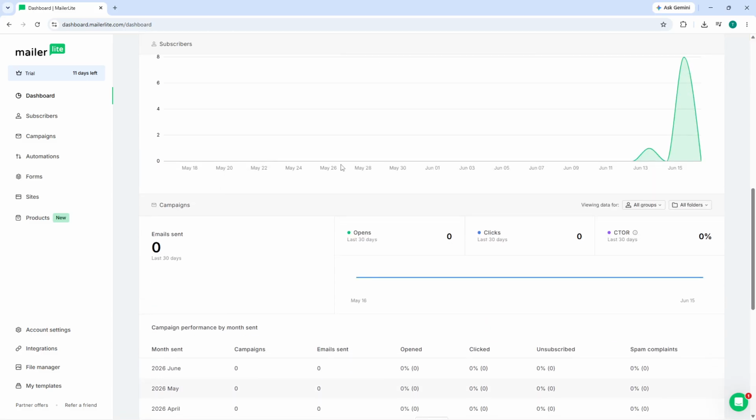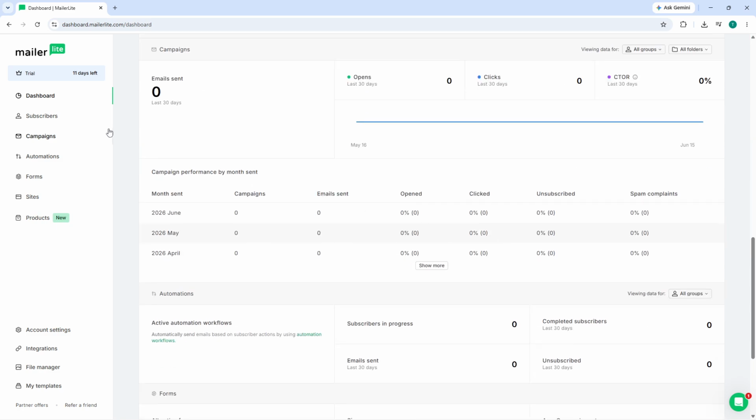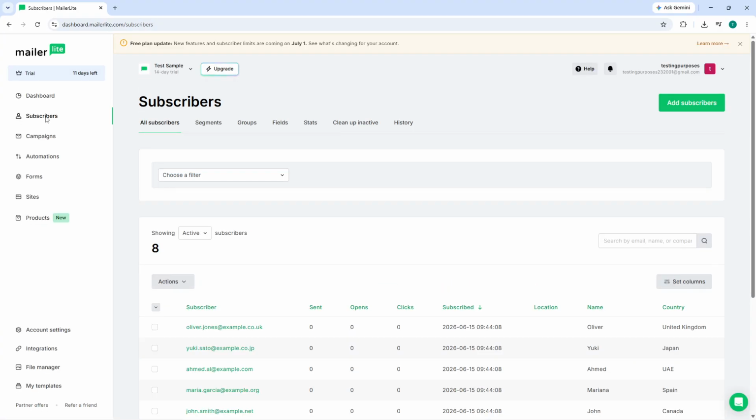First things first, you'll need to log in to your MailerLite account. Go ahead and open your browser, head over to the MailerLite website, and sign in with your credentials. Once you're in, you'll land on your dashboard, which gives you a nice overview of your subscriber count, campaign stats, and recent activity. This is your command center, so take a moment to get familiar with the layout if you haven't already. Now, from here, we're going to dive straight into the subscriber area.